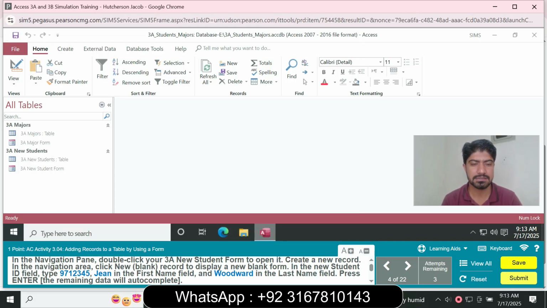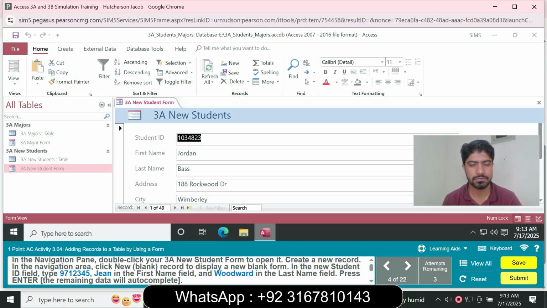Double click the 3a new student form and create the new records. Double click the 3 new student form and create the new record. The new record displays the blank in the new student ID.